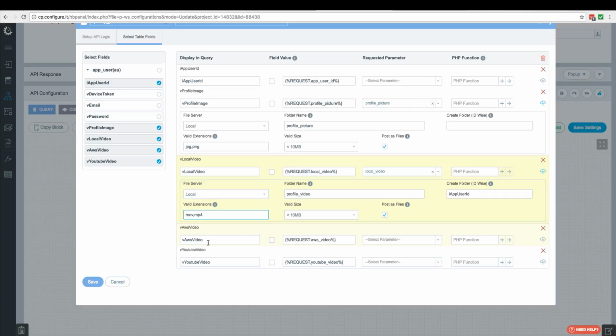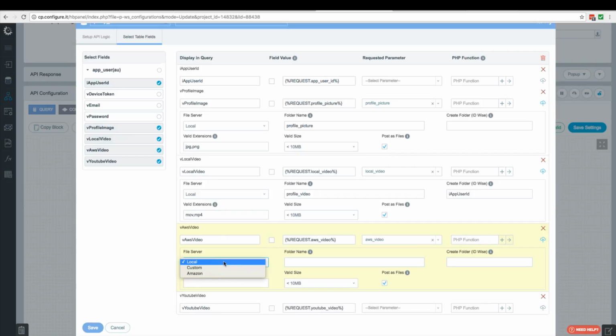Again, it's the exact same way to Amazon Web Server. For this example, we're going to use an Amazon S3 server that hosts all of our videos and all of our images. So the way we do that is we come over here and select AWS Video. We add image properties. We're going to change the file server from local to Amazon. And now you see that it's changed from folder name to bucket name. And so we're going to click on this plus to configure the Amazon settings.